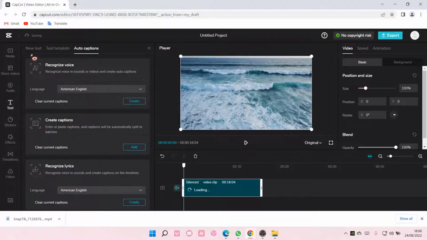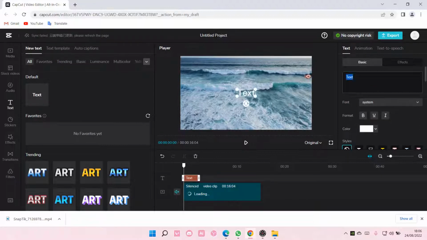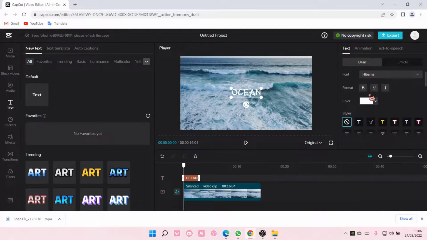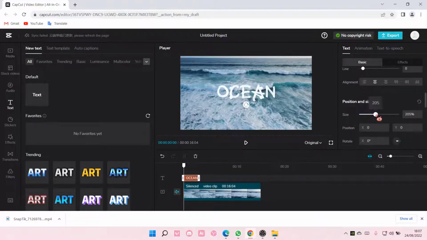You can also add text in here, new text. I'm just going to select this plus button to add text, and you can basically change the text here. You can change the font too. For instance, this one, you can add a format, change the color, spacing, etc., change the size, the position.